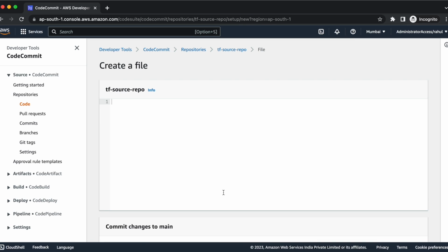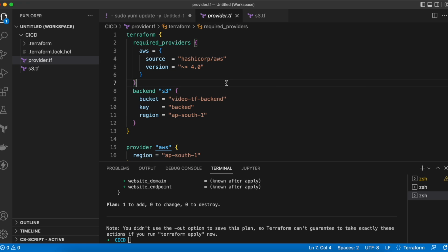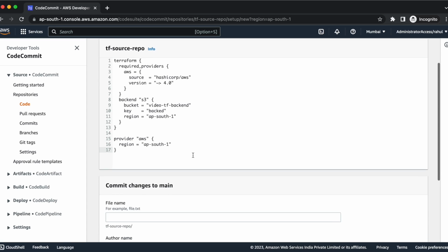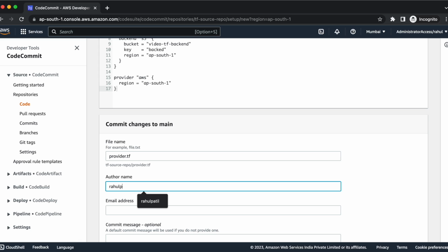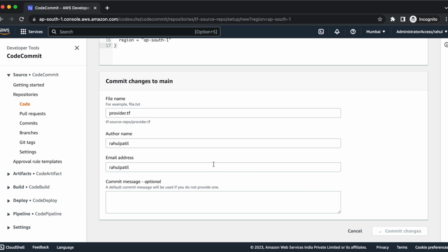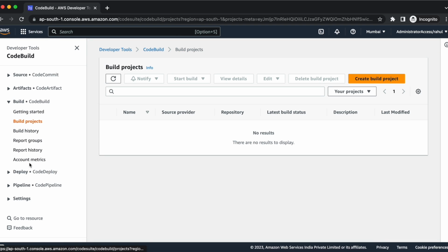So I have already created one provider.tf file just to save the time. So let's copy and paste that. So basically we are configuring the providers and the S3 backend, which I have already. Let's copy and paste it here. We will name it as provider.tf. Here I'll add my name. That's it.